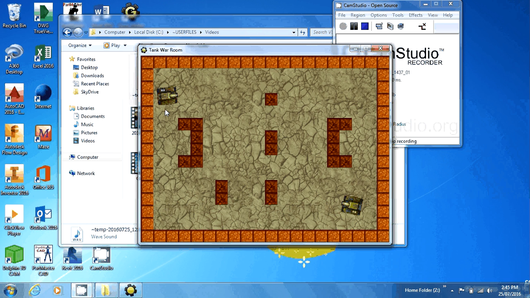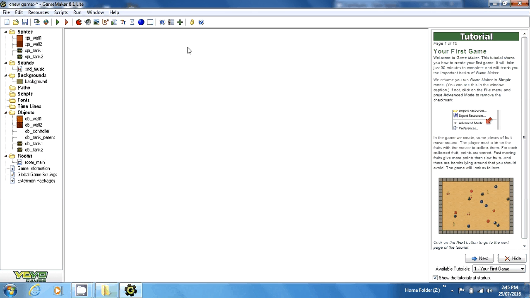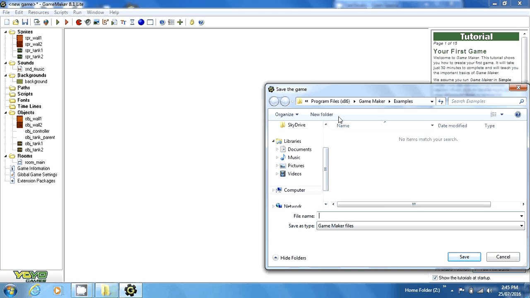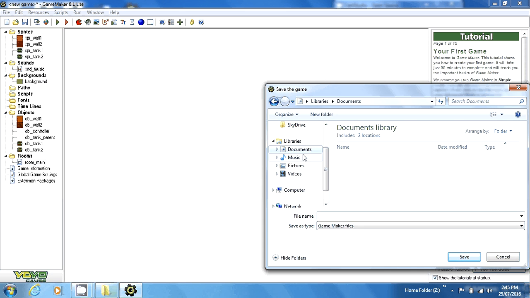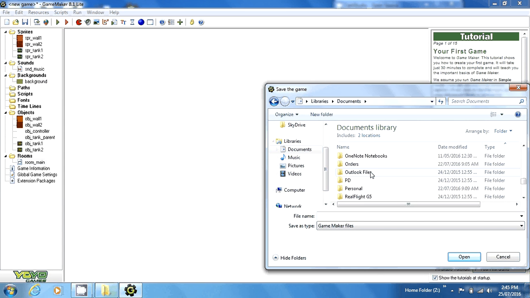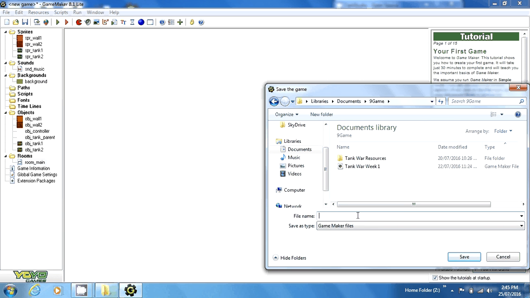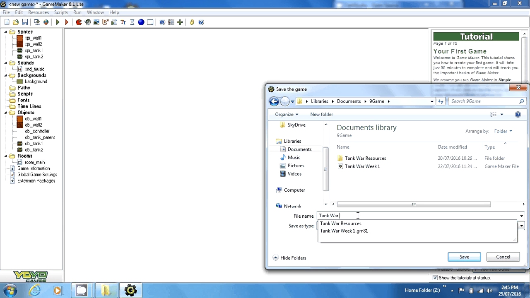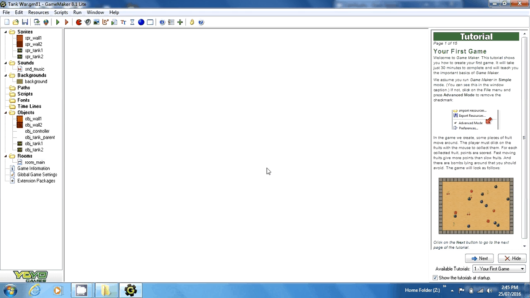Alright, so click the X to finish. And let's save the game. So I'm going to call this one, I need to put it in my tank game, tank war. Alright, and that concludes up to firing shells. So firing shells is your next activity.